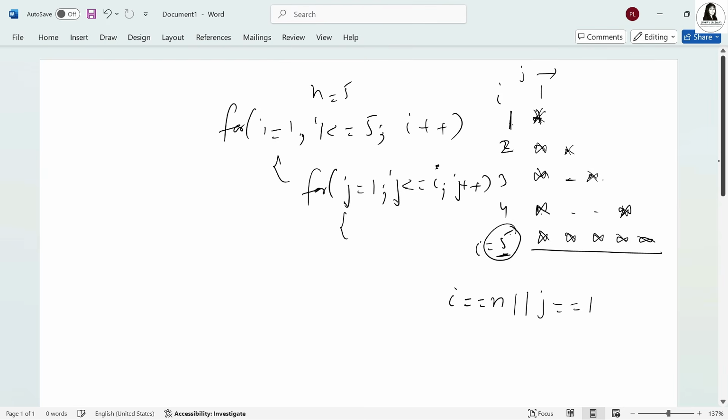Like j is 1, then here we have 2, then 3, then 4, then 5. Something like this. j will handle the number of columns, i will handle the number of rows. So when j value is 1, then at every row there is a star. That is for sure. Now how to find out the position of these stars?